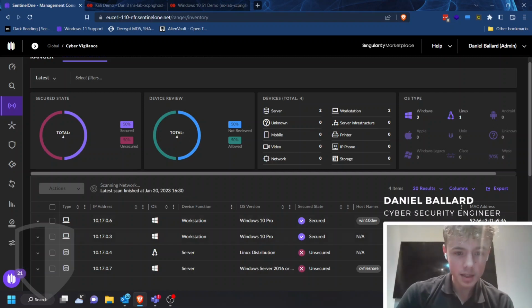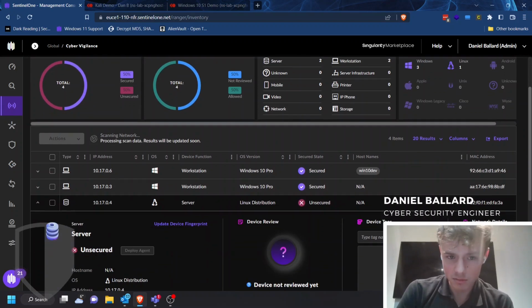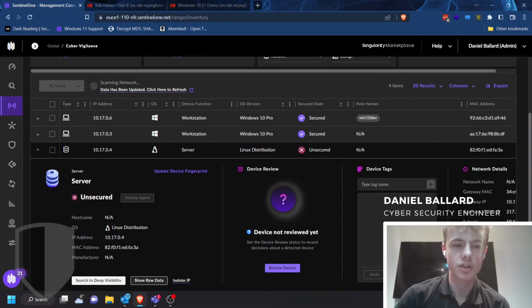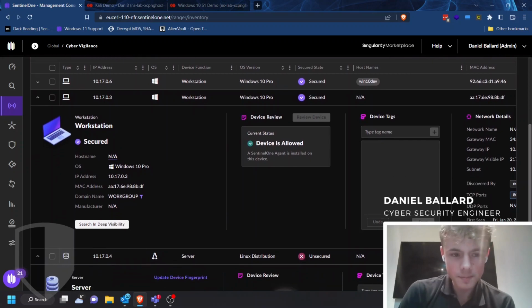So let's have a look at what SentinelOne has picked up using Ranger. It's actually incorrectly marked my Kali machine as a Linux server, but that's probably because Kali needs certain ports open to do particular scans that really look like a server. I have two Windows VMs, but I'm just doing one for now. It's this one specifically that is going to be protected.